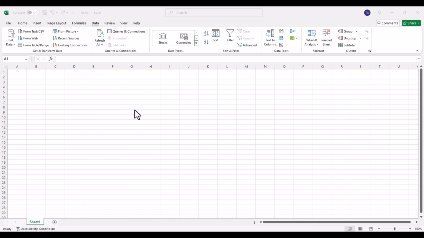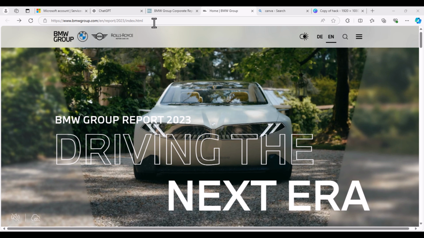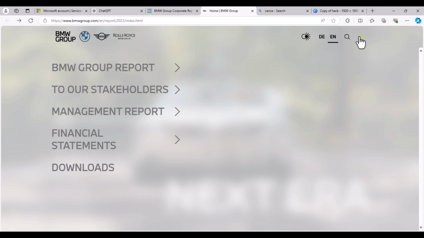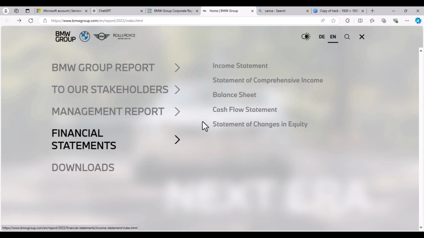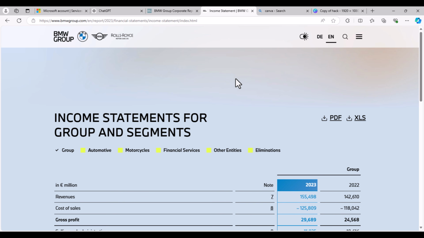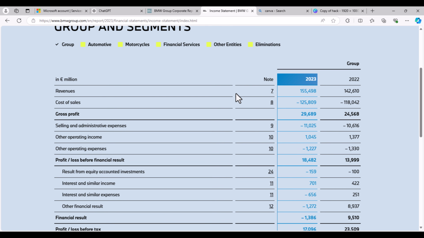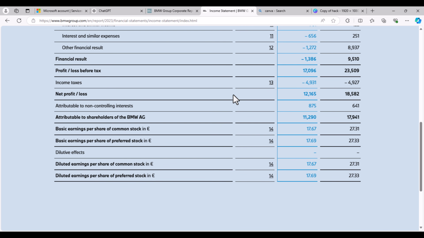Open Microsoft Excel and create a new workbook. Let's pull data from a website using web query. Let's go to bmwgroup.com and pull data from this website. Click on the report icon, go to financial statements, click on income statement, and voila, we have the income statement for bmwgroup.com.